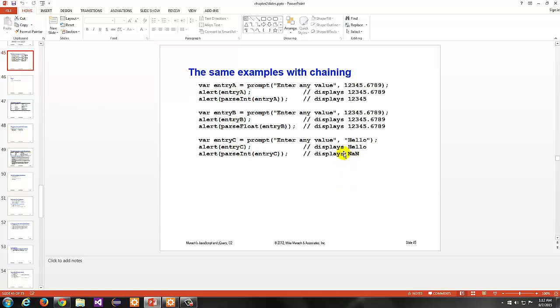You should also be familiar with NaN, not a number. That's a special value that's returned if it can't convert. For example, if we have entryC, a variable, call prompt and just keep the default, which is a string. If you say alert entryC, it'll display hello, because alert doesn't care if it's an integer or a float or a boolean or anything. It just displays whatever it is.